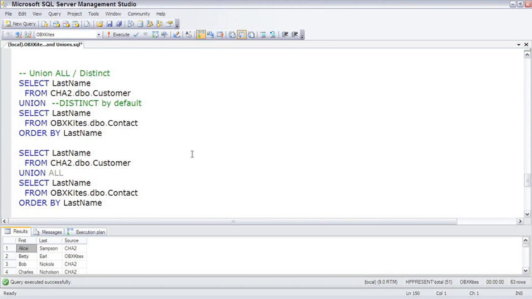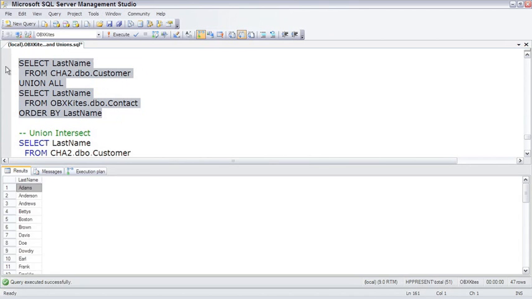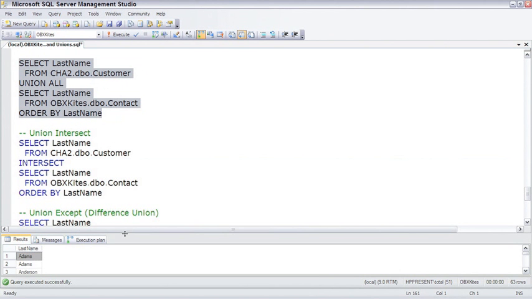Because there are some last names that are common between the CHA customer and OBX contact, this is a good example of proving this. So if we go ahead and run this query, we find here are the distinct names between them, and there are no duplicates in this list. However, if we say union all, then the duplicates can show up, such as Adams, Andrews, Davis. And it's important to note that this distinct or all takes place only in the final result set, not in the underlying data. So one performance tip is if you really doubt there's going to be any duplicates, to say union all, just to save that one extra step.